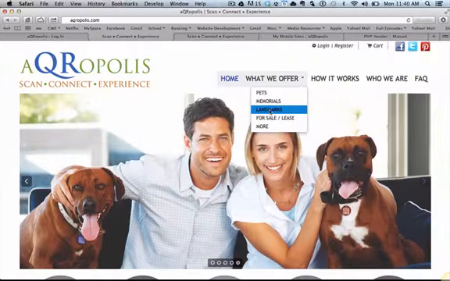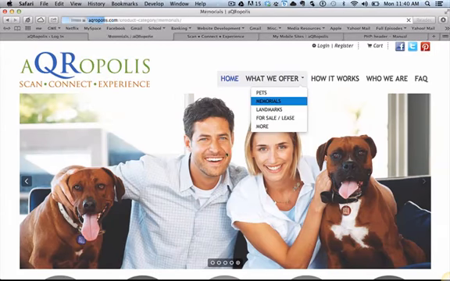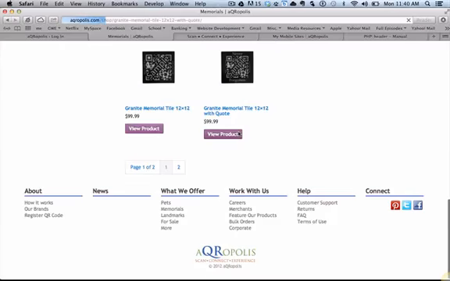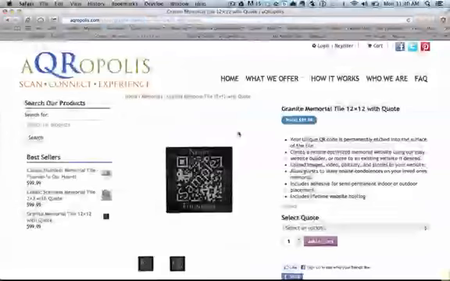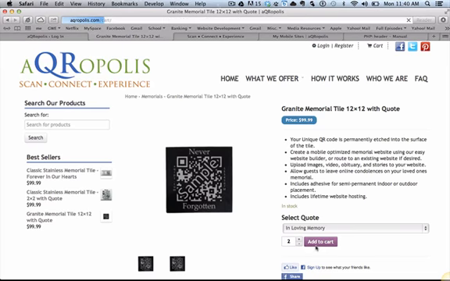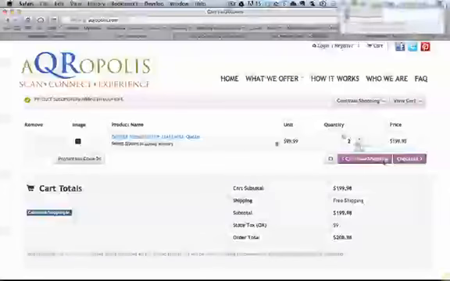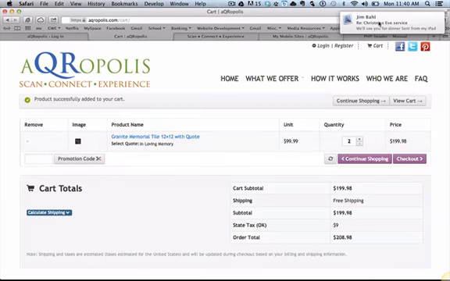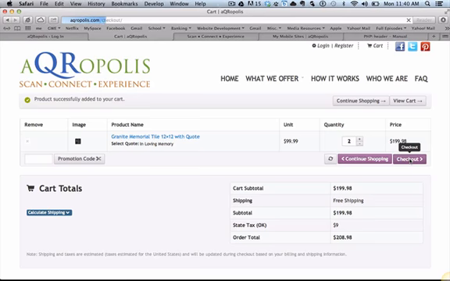So let's see, we will go choose a product. We'll do a memorial, we'll do a granite memorial tile. I'm going to go order 2 of these. We'll choose In Loving Memory, I'll add it to my cart. Here we go, so I got 2 for $1.99. We'll go check out.